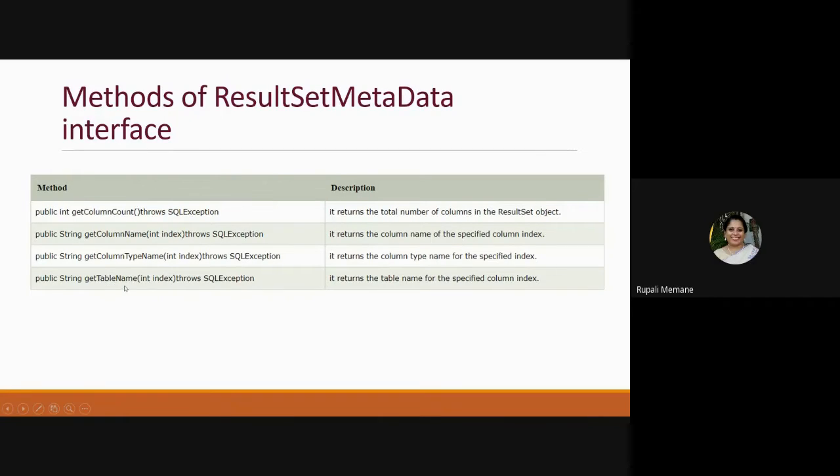Then I want to know the table name. If I pass the index, in my database there might be n number of tables. So if I know the table number, I can pass the index here and it is going to return the table name. Again, the table name is going to be in string format, so the return type is string. Clear? So it returns the table name for the specified column index.